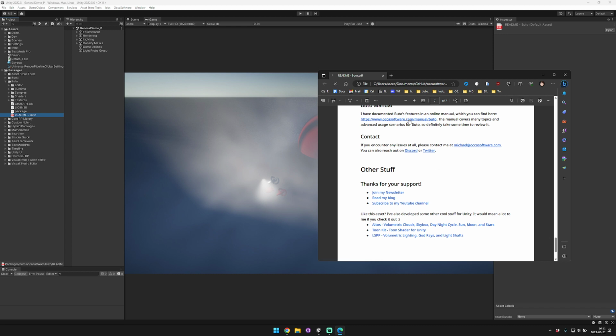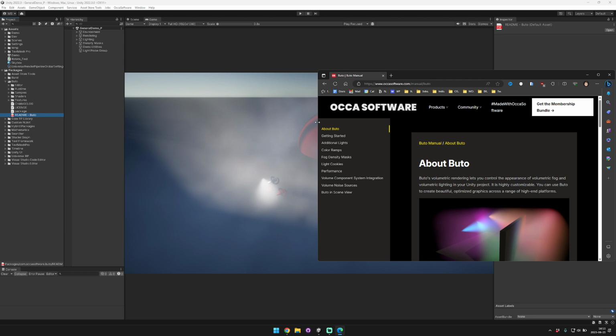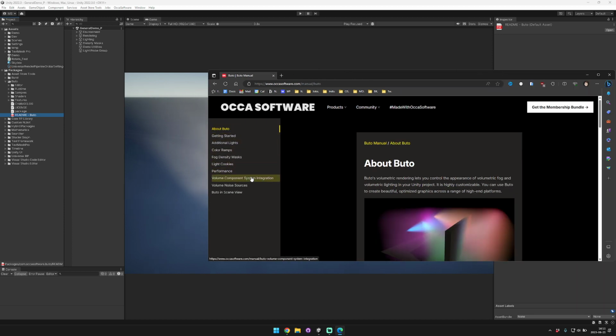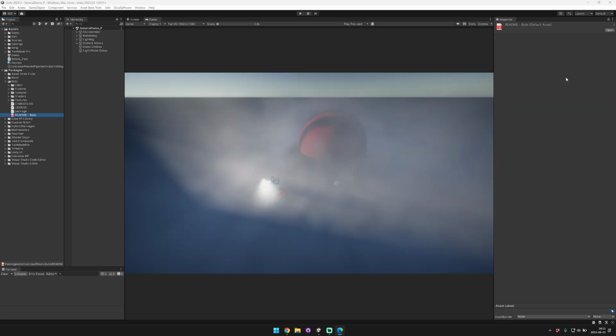And it also includes a link to the manual, which I have on my website, and you can view that manual here. I have information about different features of the asset in that manual. You can click through and read all these different features if you're interested.